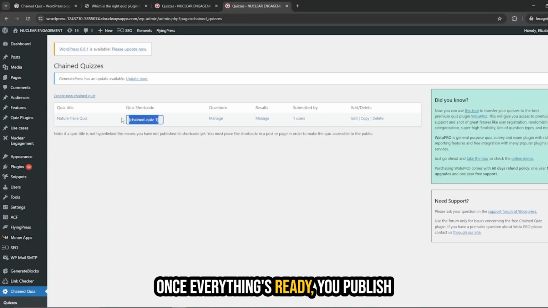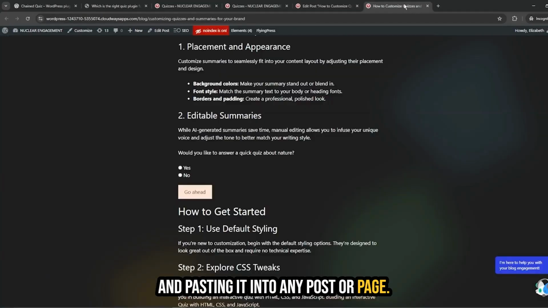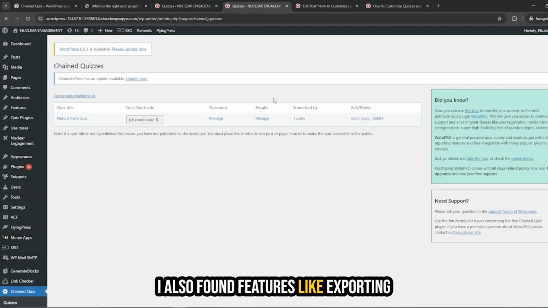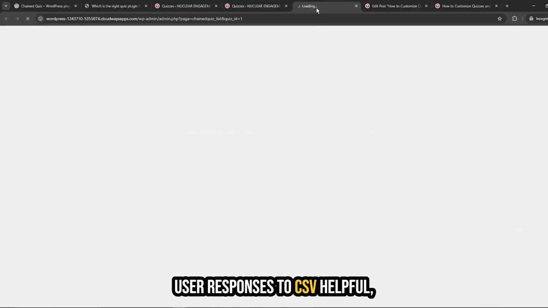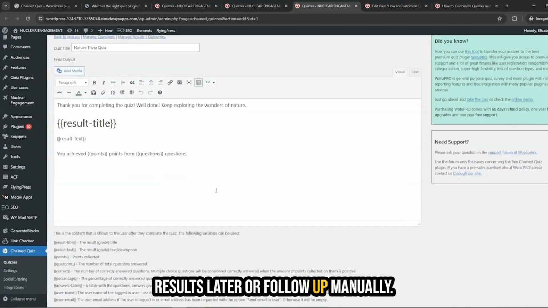Once everything's ready, you publish the quiz by copying the shortcode and pasting it into any post or page. That's how it goes live on your site. I also found features like exporting user responses to CSV helpful, especially if you want to analyze results later or follow up manually.